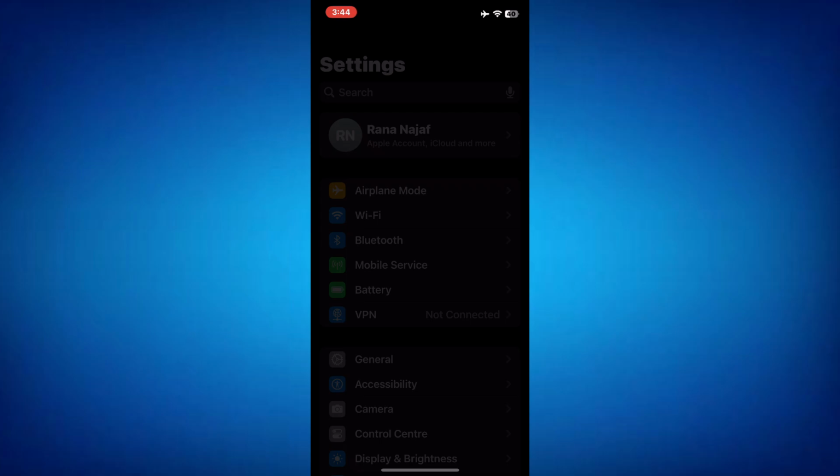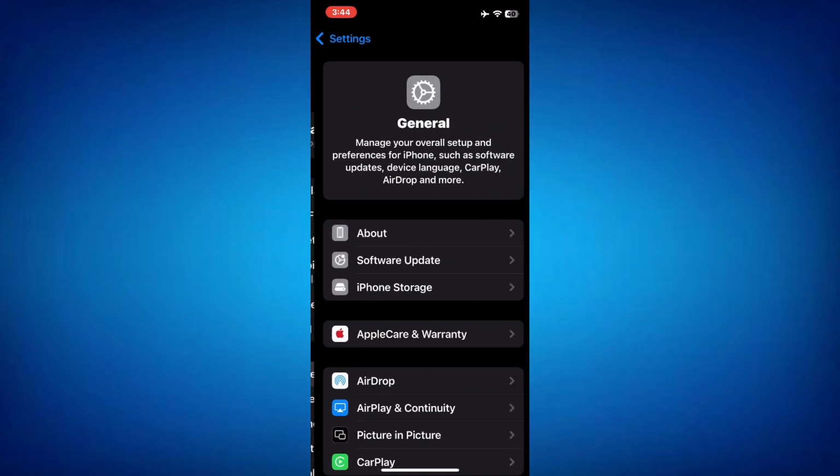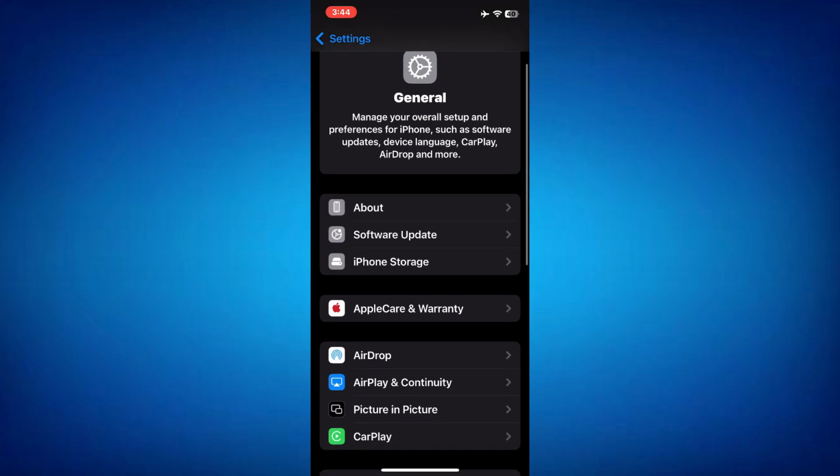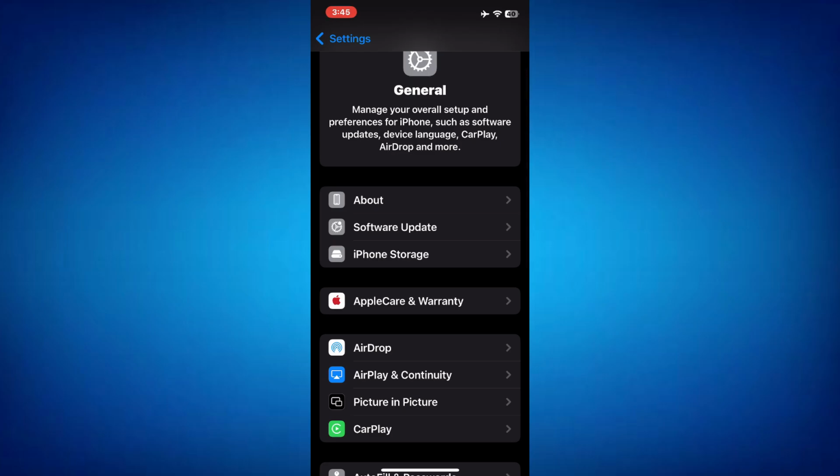Alright, first, open the Settings app. In Settings, find the General section and tap on it. In the General section, find the Software Update option and tap on it. Check if version 17.6 has arrived on the phone. This version will probably solve all of the iOS version problems. If it is there, install it.